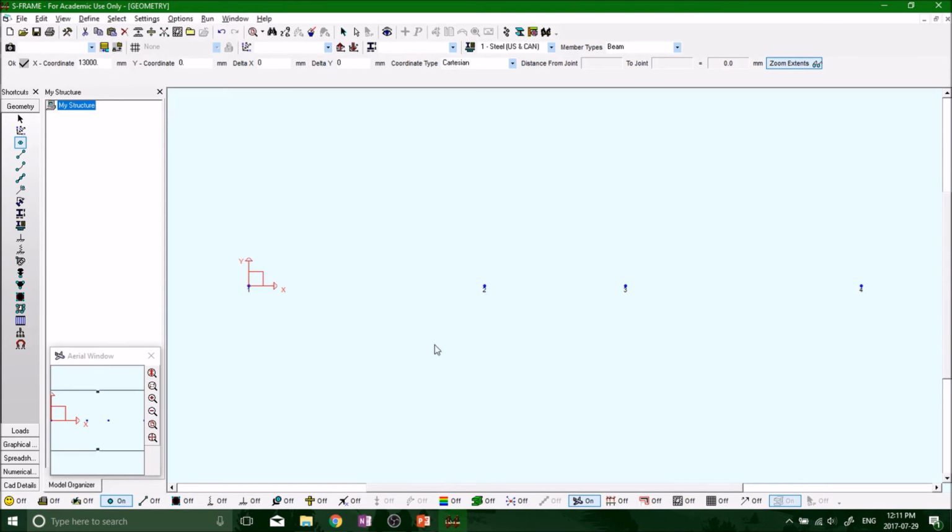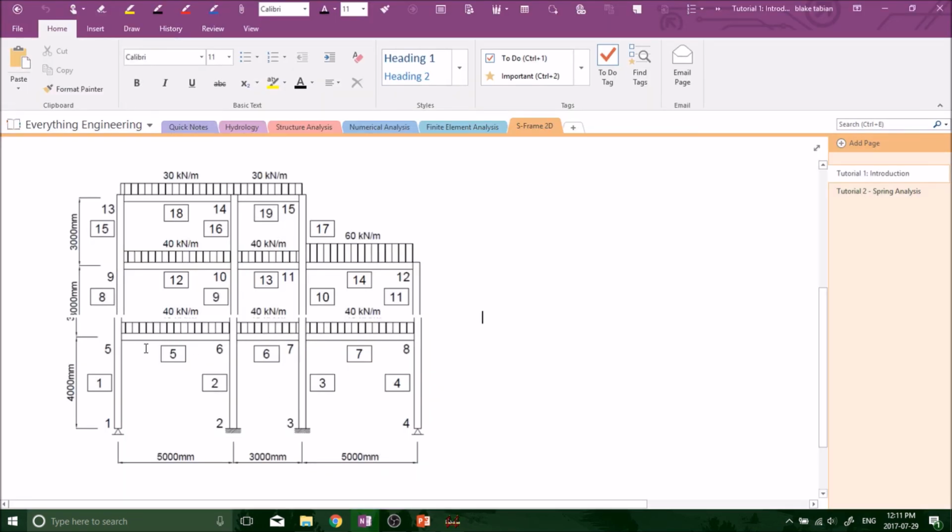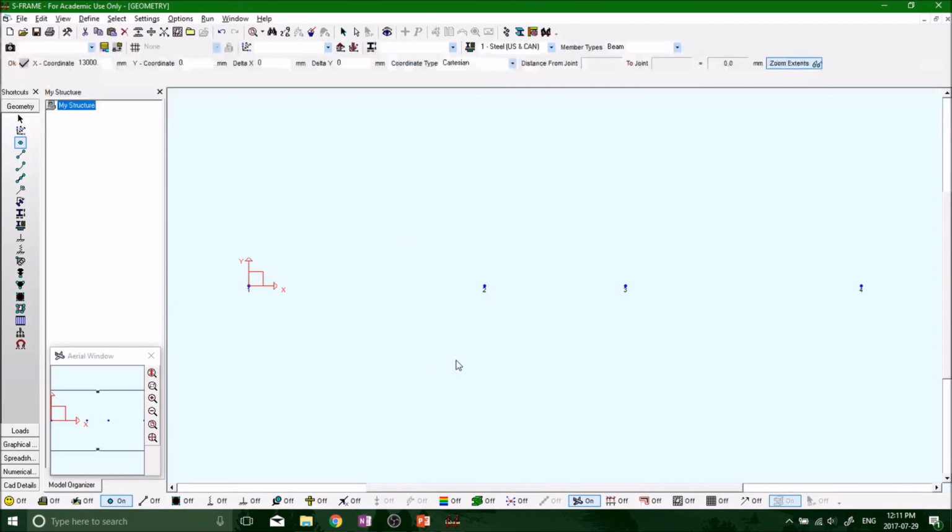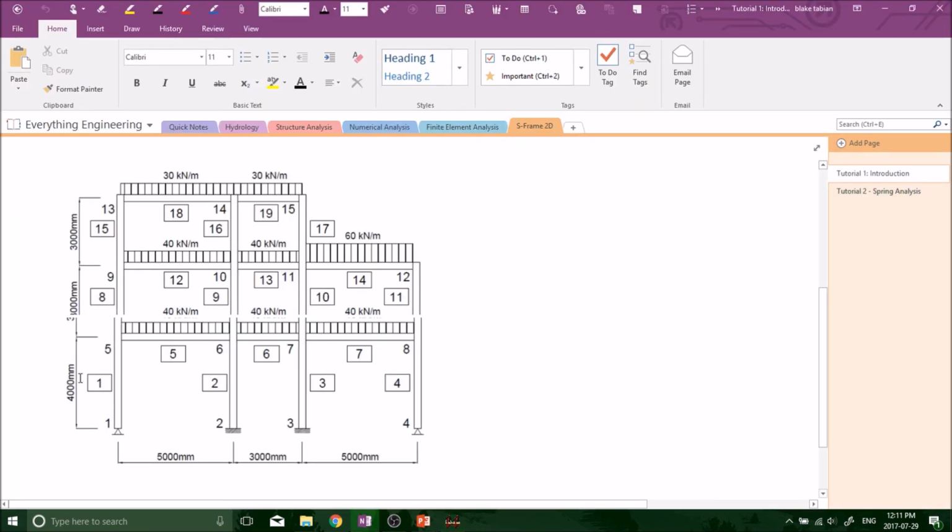Perfect. All right, so now we've got our four nodes laid out at the origin, at 5,000 millimeters, at 8,000 millimeters, and at 13,000 millimeters, right? Because we have 5,000 plus 3,000 plus 5,000. Very good. So now, if we look back at our structure, we've got the same setup for the 5th, 6th, 7th, and 8th node. So now we're going to learn how to use the clone tool and just literally copy this whole row and put it up top to 4,000 millimeters higher.